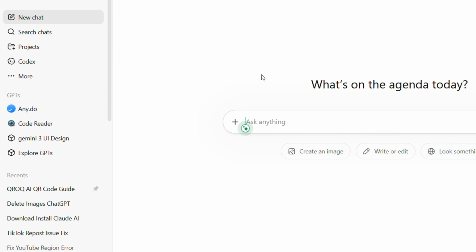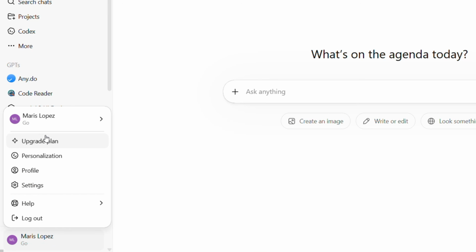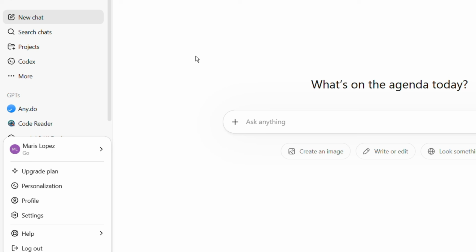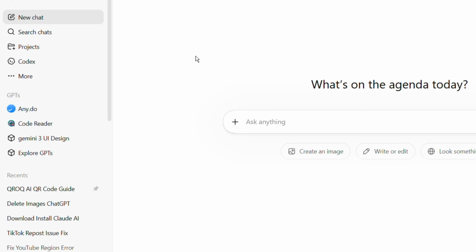So, start by launching ChatGPT on your phone or computer. Then log into your account and make sure you're using the correct account so you can access the right images. Next, head over to your library or image section. So you can usually find it in the sidebar on desktop, in the menu or profile section on your mobile, or inside chats where your images were created.